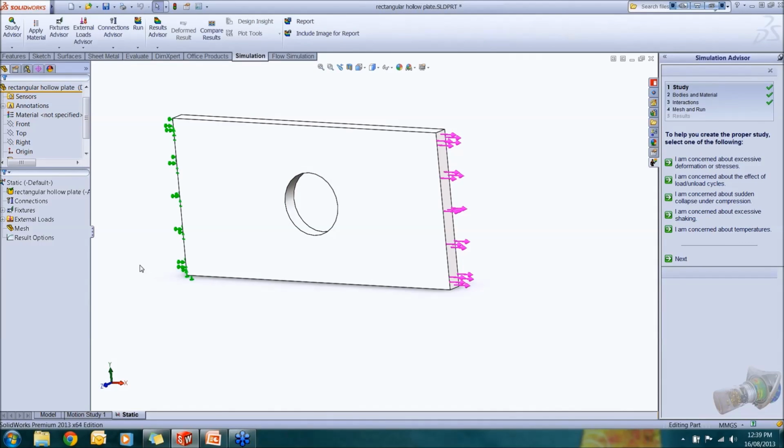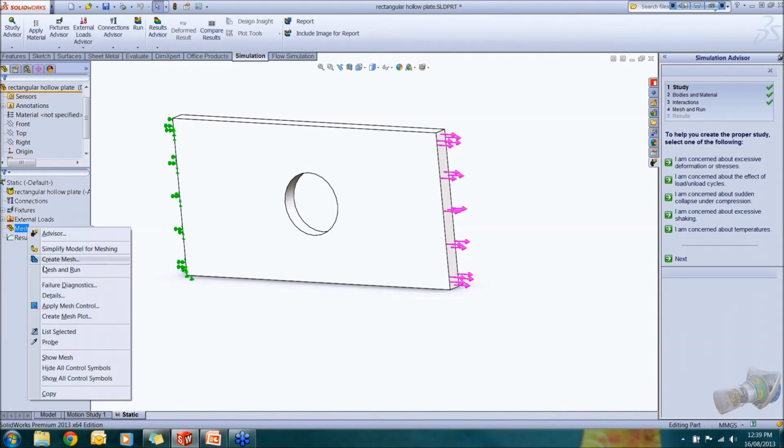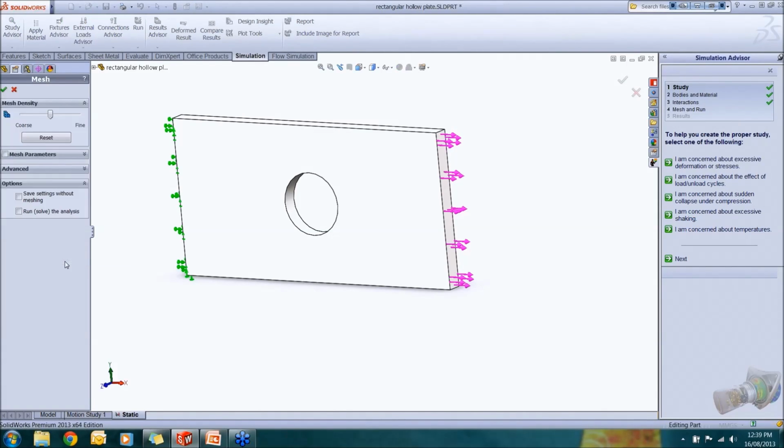Okay, so up to this stage, the part is fixed, the load is applied, and now we're ready to do the next stage, the meshing. Again, right click on the mesh. We have a list of options available. Now if we click on Create Mesh, a very simple box first appears, where you can simply slide between a very coarse mesh or a very fine mesh. That is a very rough estimation if you like. Anytime if you don't like it, we can reset.